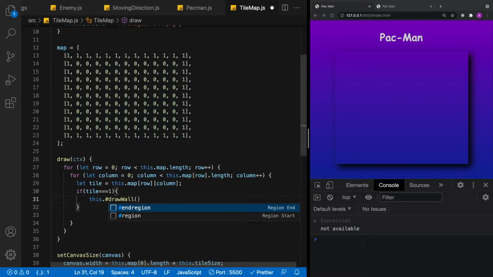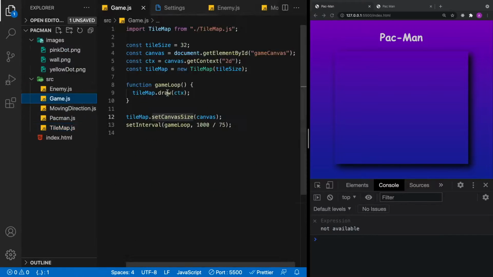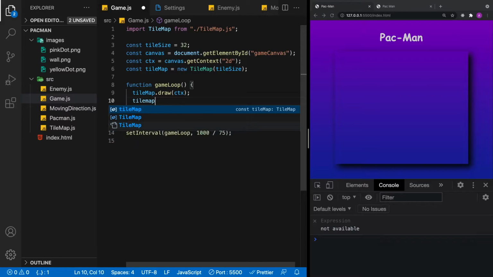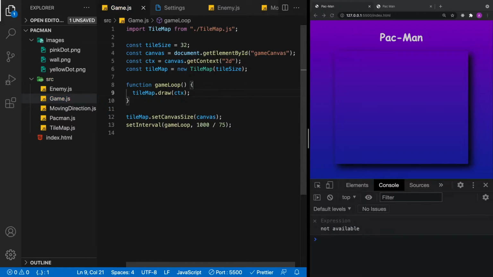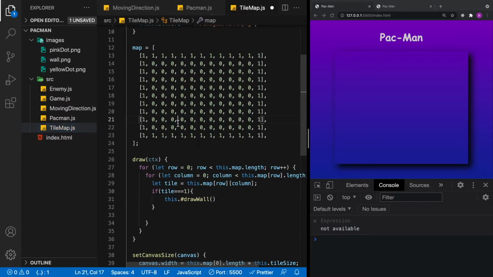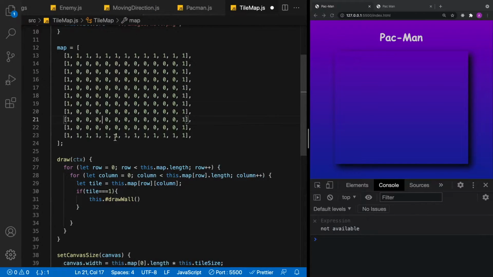It's just a better way of writing code if you're like, this method should not be accessible, which means that technically in the game, if we went to the game over here, I shouldn't be able to call this over here. So I shouldn't be able to say tilemap.hash or whatever. It should not let me call any method that starts with the hash because it's private and should only be used internally. So going back to our tile map over here, now we're going to draw that wall.